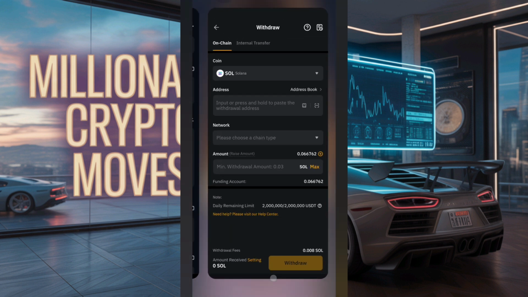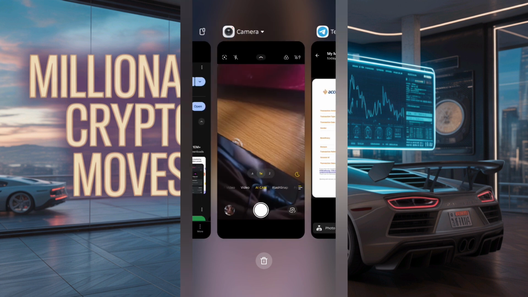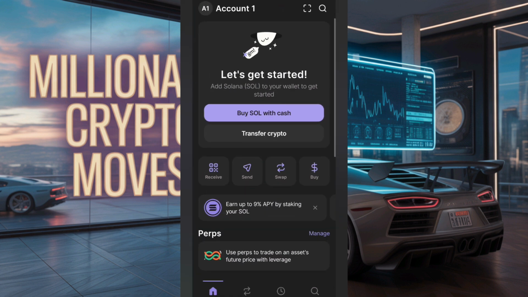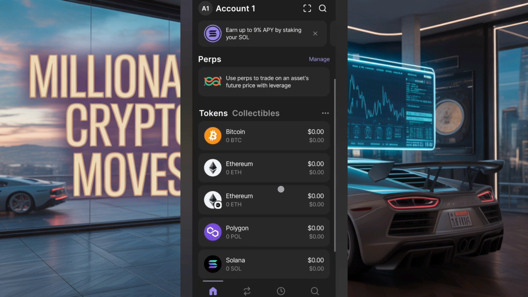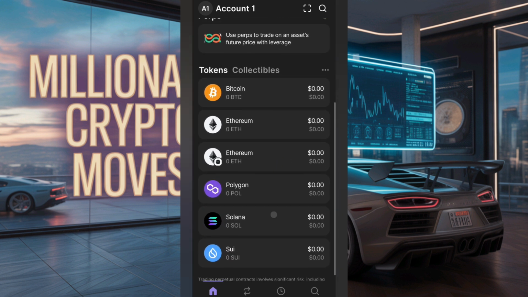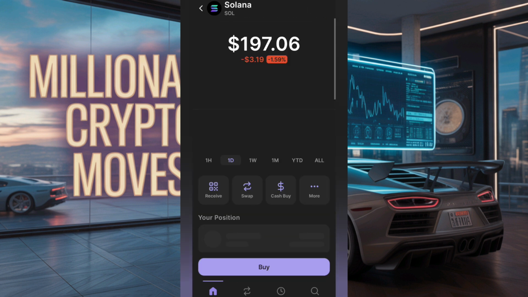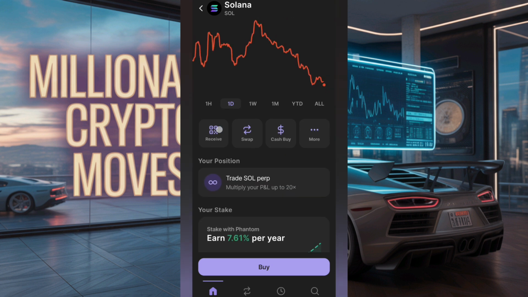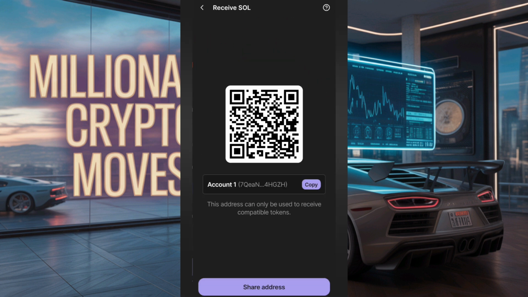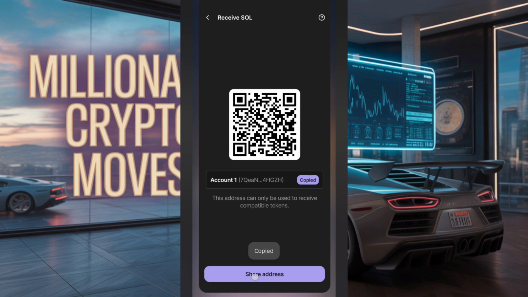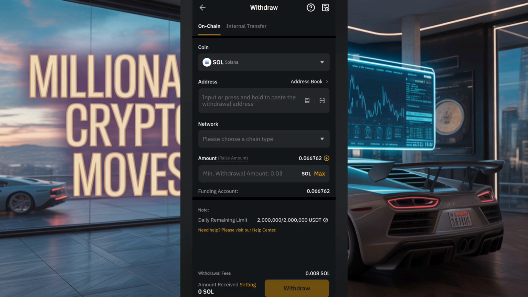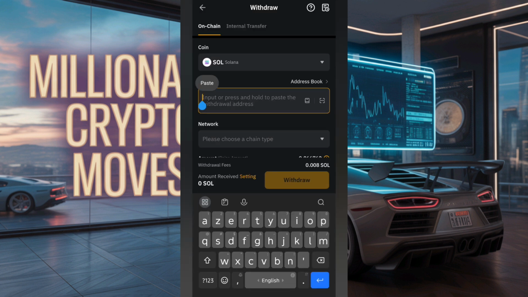So let's go back to Phantom wallet. Come here to our new Phantom wallet we created. On this Phantom wallet, you're going to find where you see Solana right here. Click on Solana. Then you're going to see here where you see receive. Click on receive. Then you're going to copy this your address. Copy it. Then go back to your Bybit account. Then paste the address here.